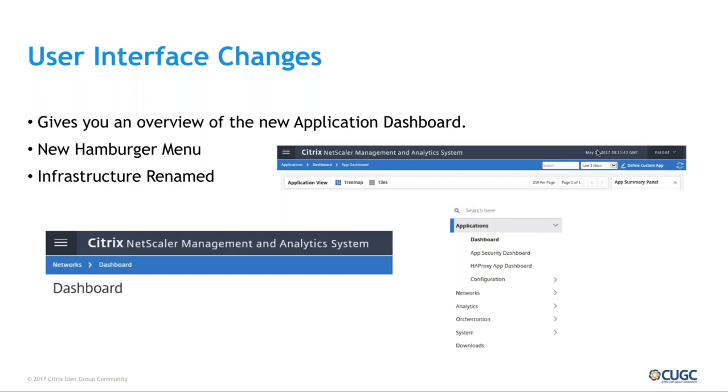As I said earlier, there are quite a few UI changes to NMAS. Initially, it's quite difficult to get your head around how it's all laid out and how it's working. But once you get out of the mindset of using the traditional NMAS interface, it's actually very similar to how you would navigate a NetScaler. So you kind of look for things in the same place.